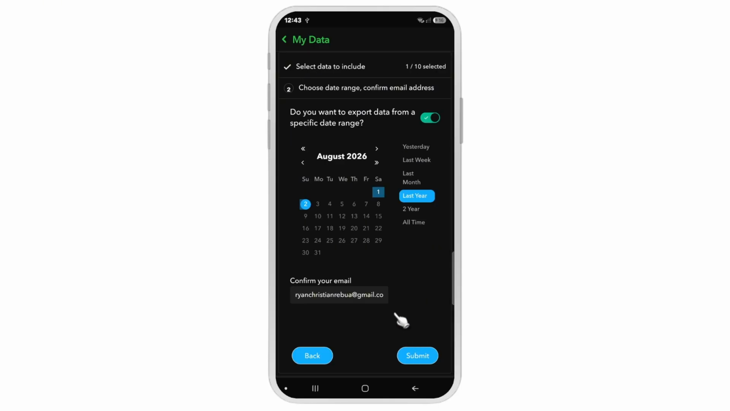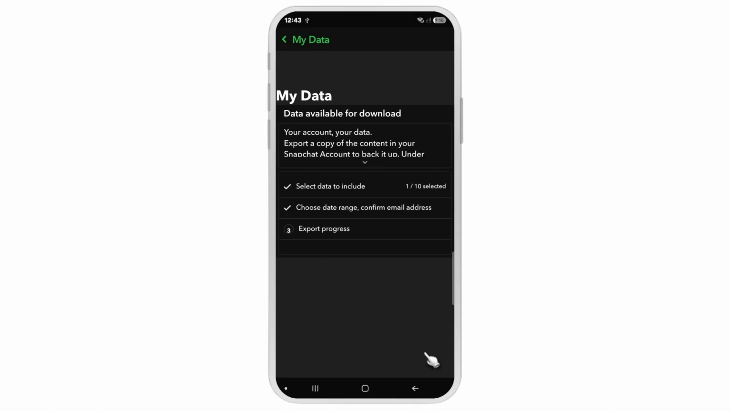So tap on next and go ahead and select the date range right here. It says here, do you want to export data from a specific date range? Yes, all time, last month, last week, yesterday. It's up to you. So once that's done, just tap on submit.